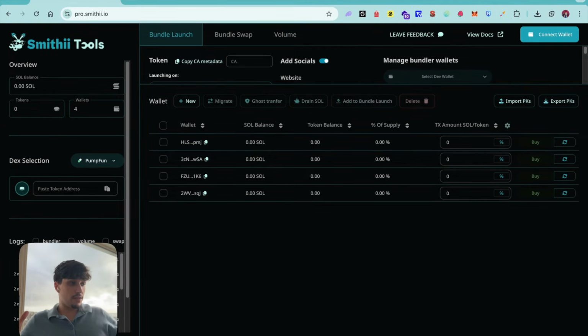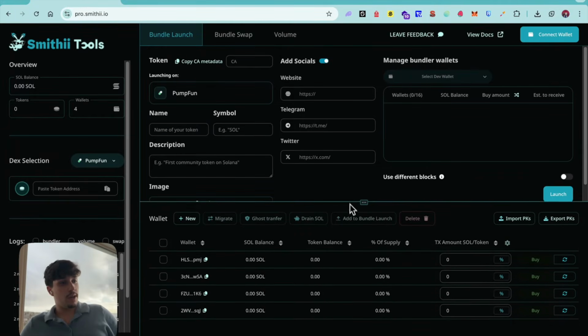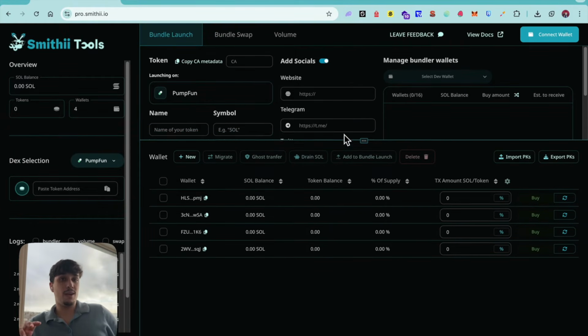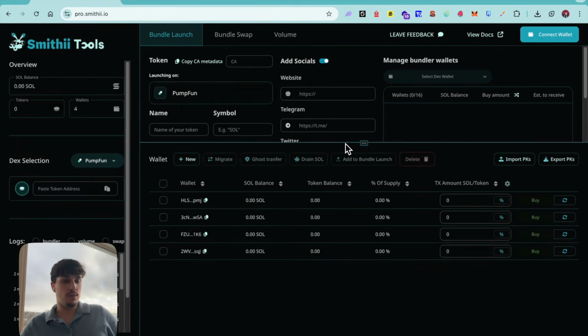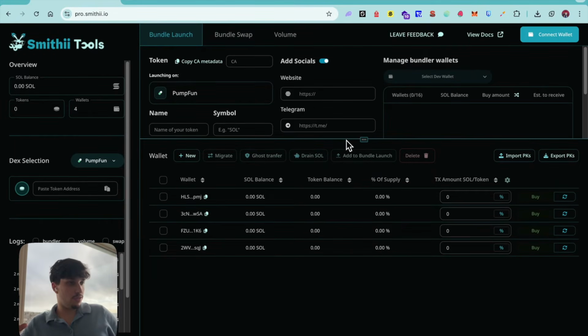The second method I want to talk to you about is with this Smithii Pro tool, which is basically an advanced toolkit for trenchers doing cool stuff: launching tokens, trading them, creating volume, and so on. If you want a full video on how to use this tool, and a live stream making what I'm going to explain right now, the best organic way to create volume on your token, let me know in the comments. But I will just explain the part of creating volume with this, okay?